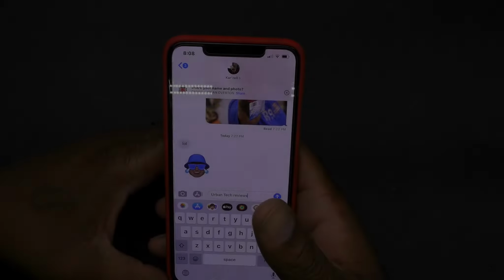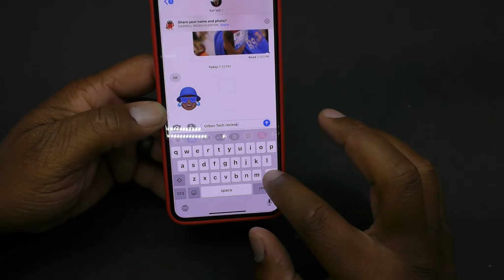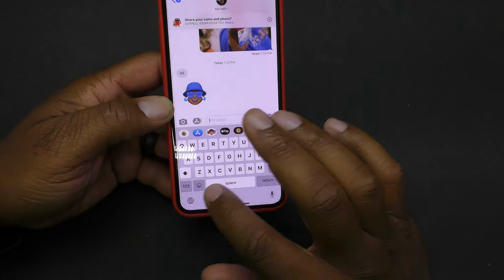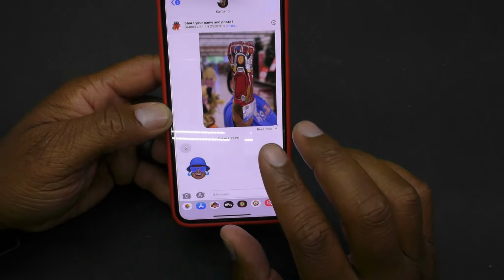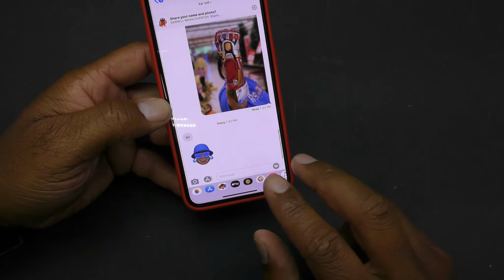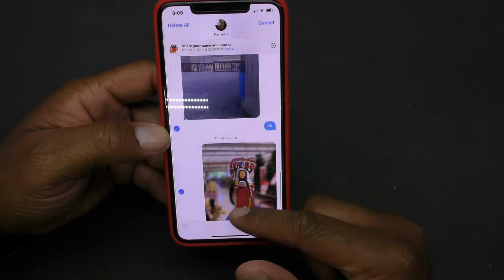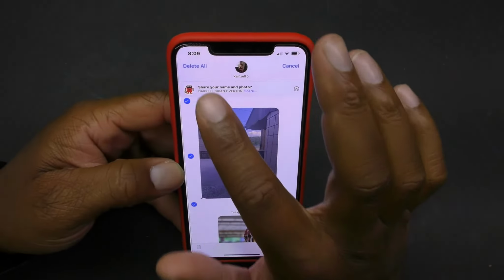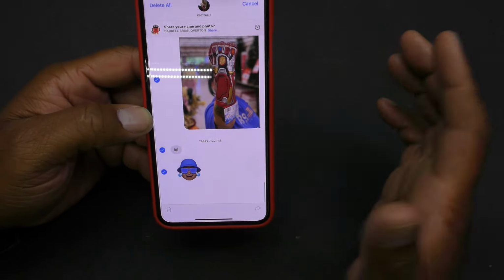Another feature that I really like is the two-finger swipe. If you're in your messages, let's get rid of that keyboard. You're in your messages or whatever, and you want to delete a couple messages without deleting them all. You take your two fingers, press, and hold up like that, and you see it highlighted a few messages. You can just keep going up, and then you can get the delete all option, or you can delete what you want to delete.